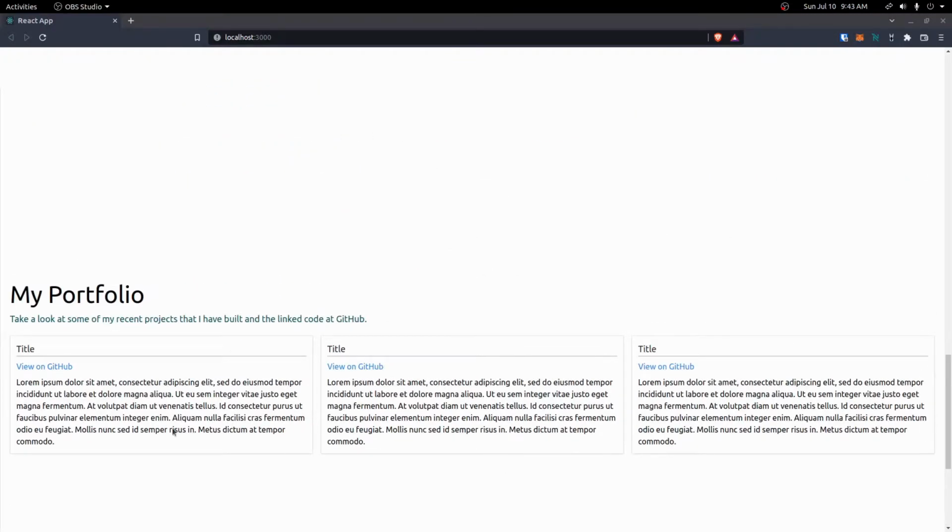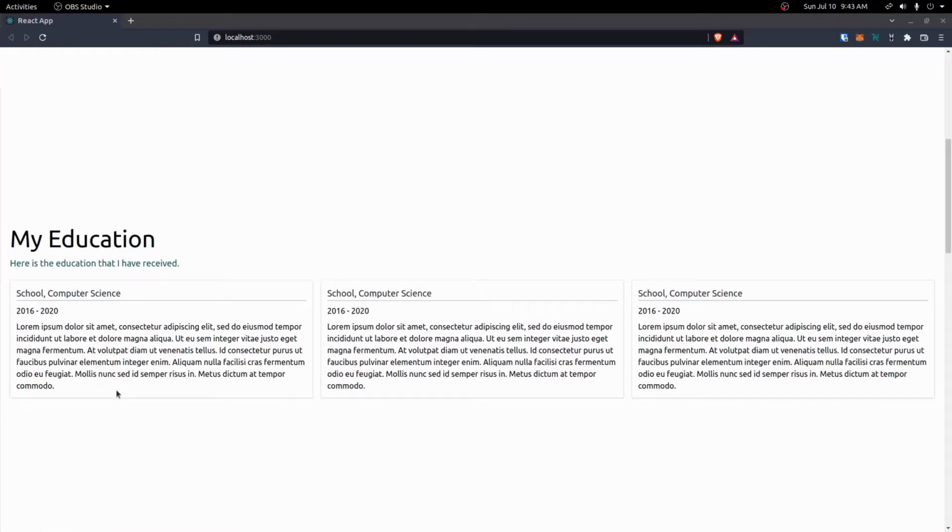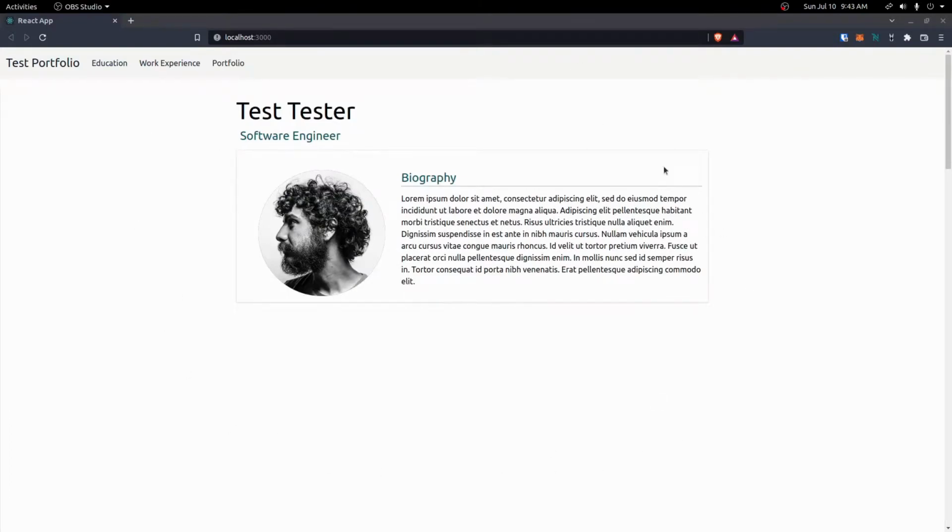So yeah, we'll create a simple page here showing our portfolio, our work experience, our education with this little home sort of landing page right here. This is just a free image I found online. You can put whatever image you want in here. But other than that though, let's go ahead and get started.